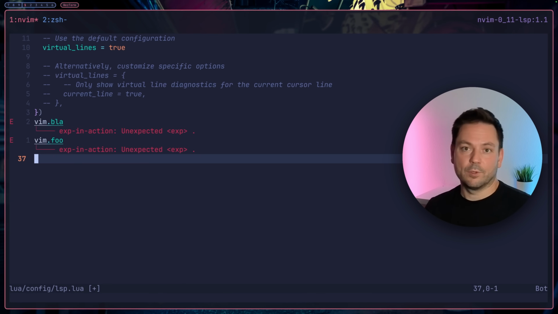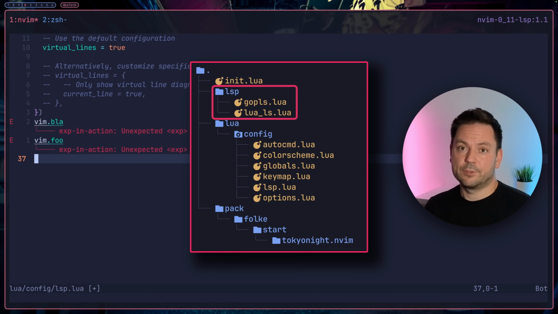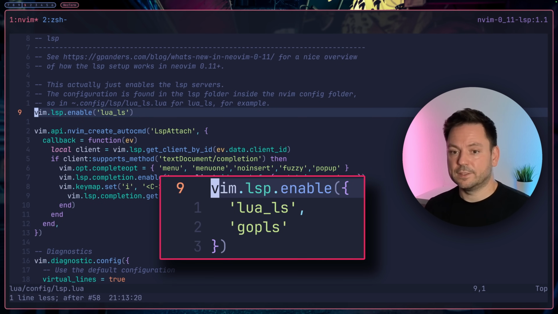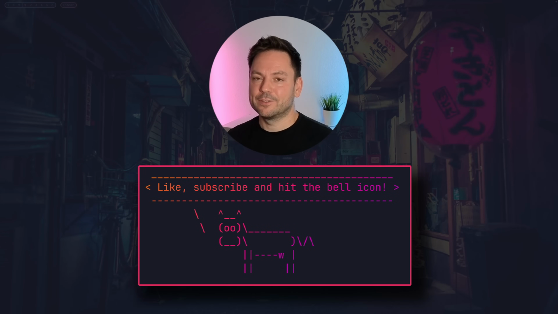Of course, you could add more language servers, you could use all the LSP features, just add more files, return the configuration tables for the LSP servers in the lsp directory, and enable all the servers here in this vim.lsp.enable call.